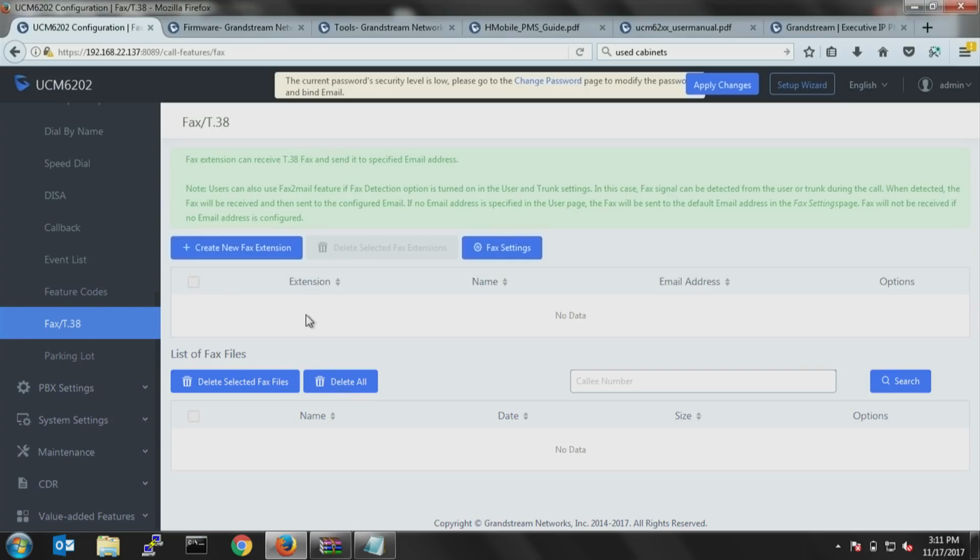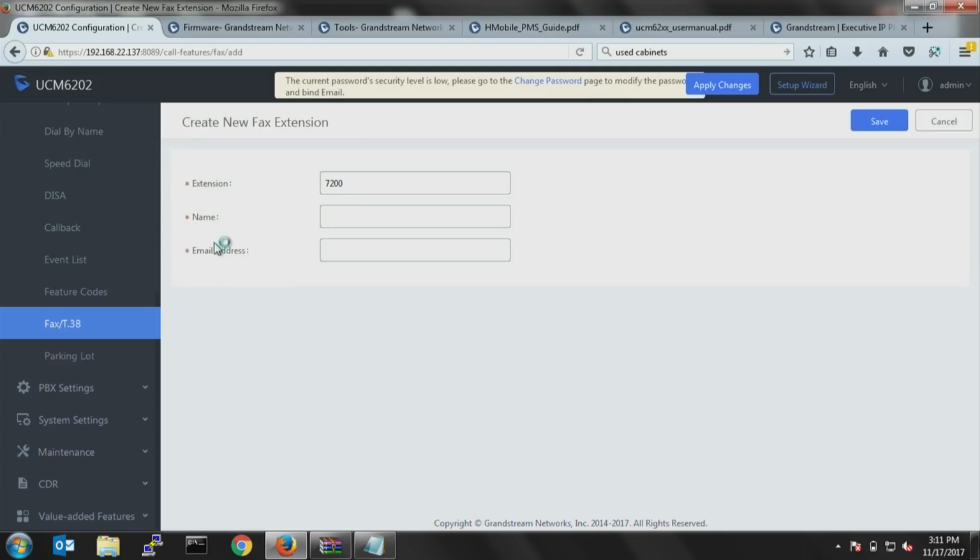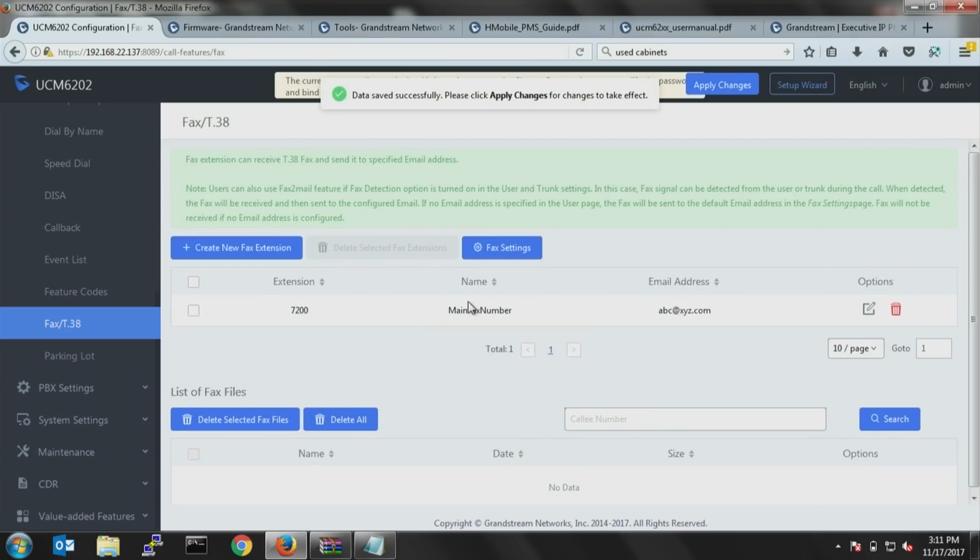Fax T38. In case you have a fax number but you don't have a fax machine to receive faxes, for example, you can actually use the UCM to receive faxes. So you can just assign, for example, an extension, and you can call it, for example, the main fax number, and then you can associate it with an email address, save and apply.